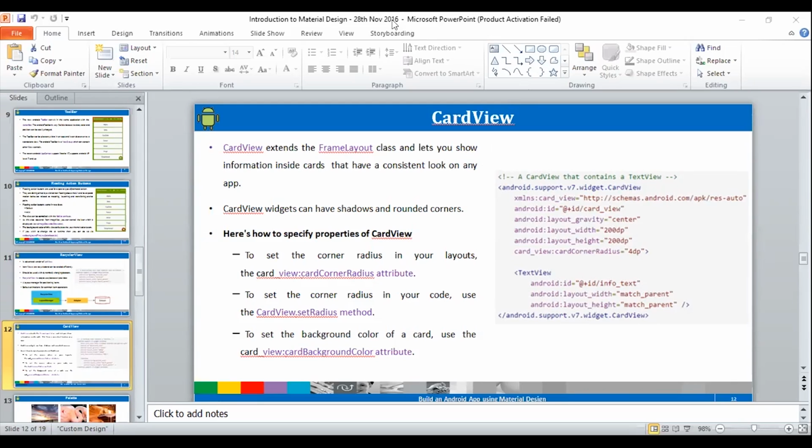Next is CardView. How is CardView designed actually? It is available in the V7 support library, and it extends the class FrameLayout that lets us show the information inside the card. A card is what, just like we have playing cards, with a base, right? And the numbers are printed on them, designs are printed on them. Same is the case over here, guys. We have a card on which we will take a container and we will keep other UI components in it.